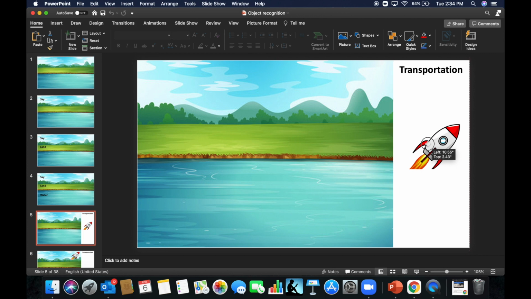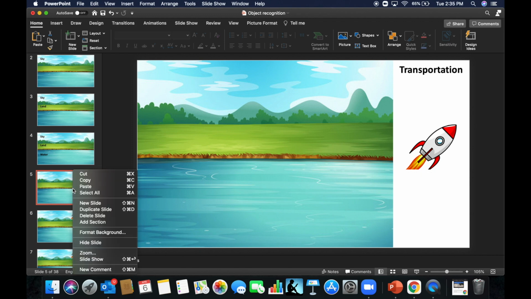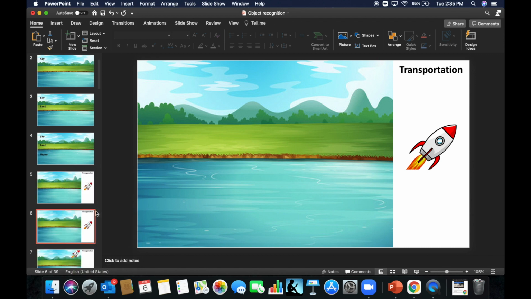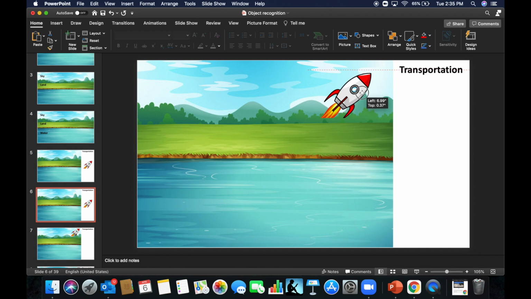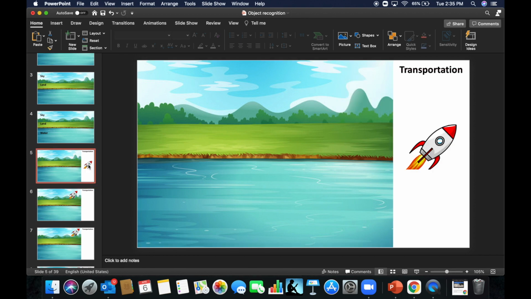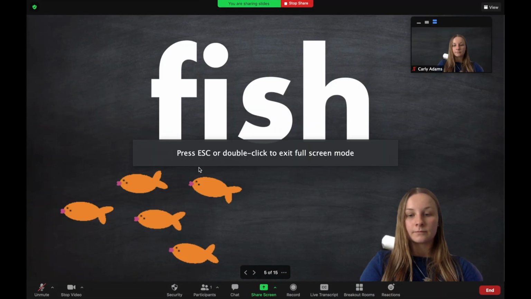So what you're going to have to do to accommodate for that is go over to the slide on the left hand side, right click, and hit duplicate slide. Now once you do that, it'll just have that exact same slide, and you can move the rocket ship over so that when you click back and forth on Zoom, it'll look like it kind of flew over. Not as cool, but it is what you have to do in order to adjust and use this feature.